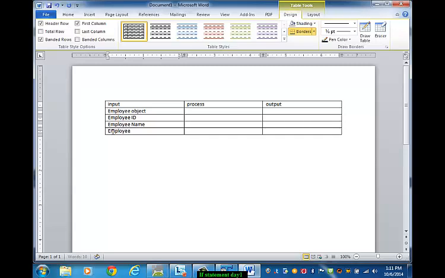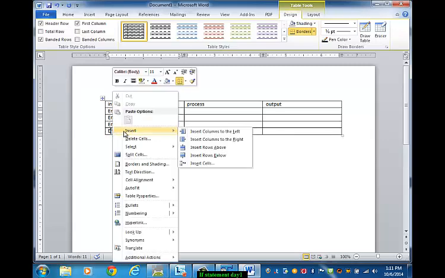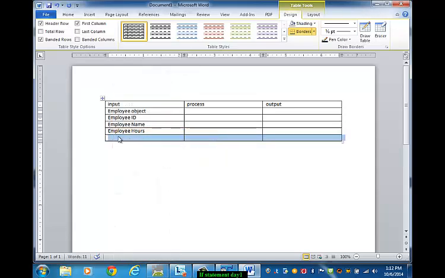And we'll need one more row. We're not going to have OT on there, but let's add one more row. Go ahead and click right down here, Jared. Right click on employee hours and say insert and row below. There you go. And we're going to say employee rate of pay or wage.